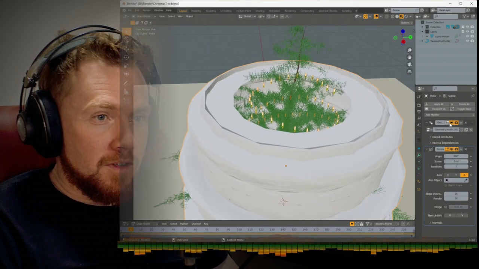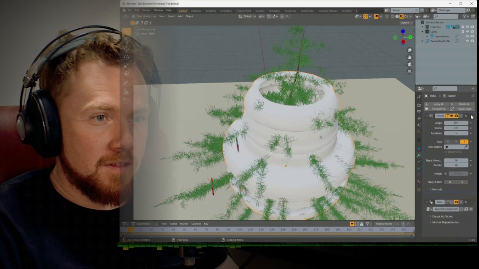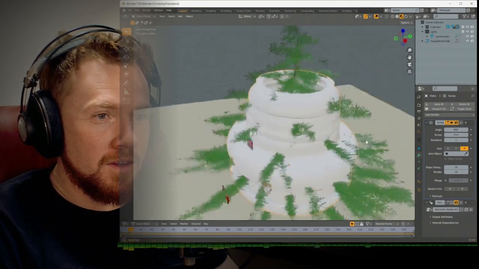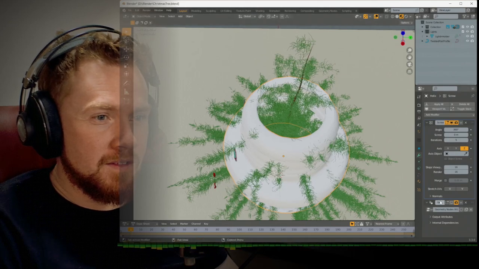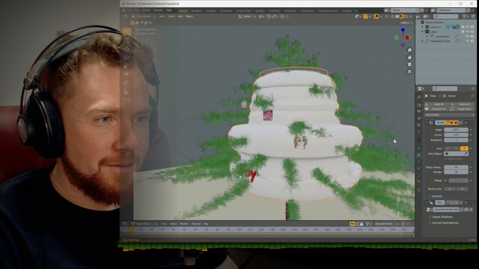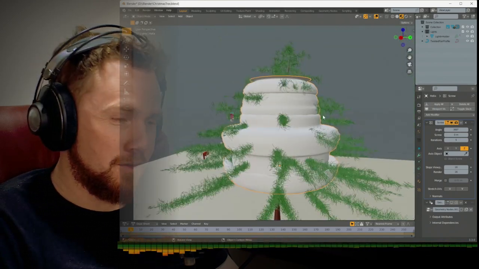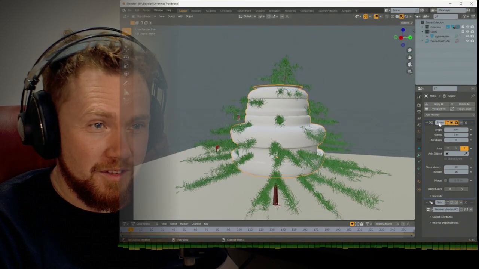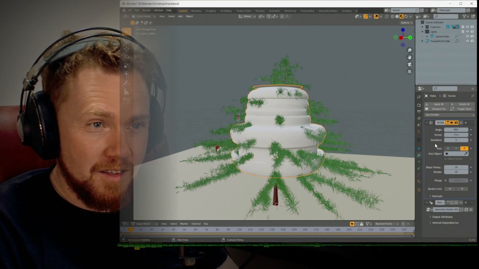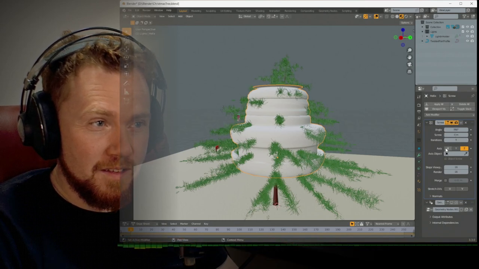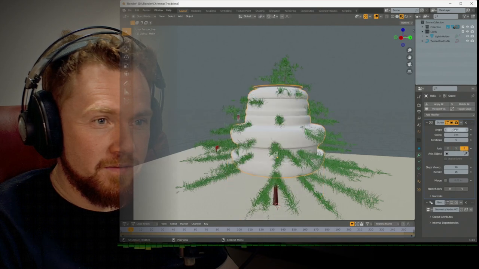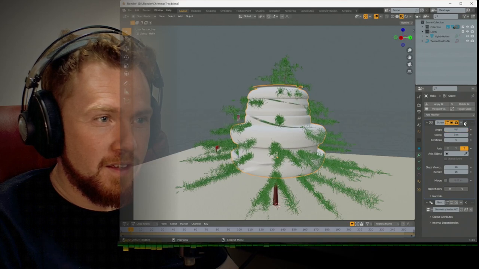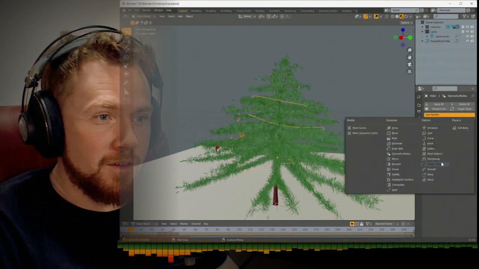Well, I screwed it. I screw it before the nodes. That's without geometry nodes at all. I don't even know what this effect does. I don't think that does anything like what I wanted it to do.